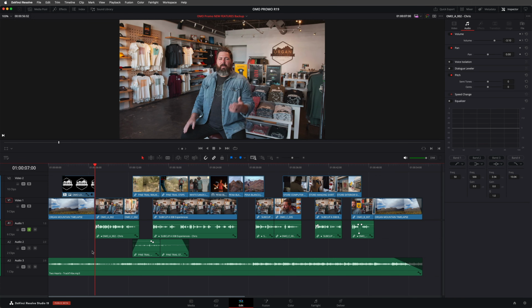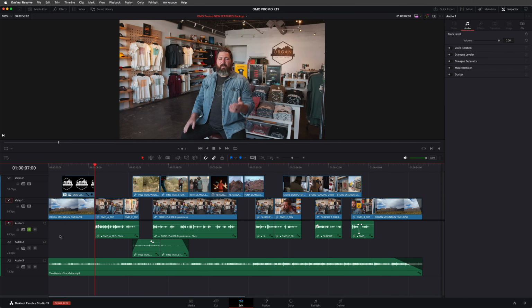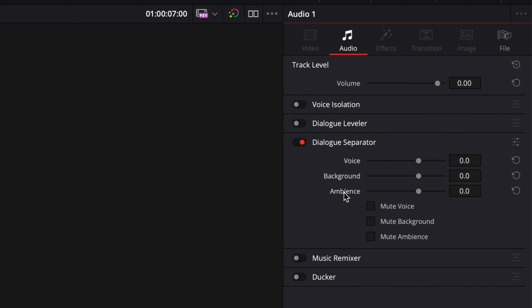In the edit page, you can access these track effects in the inspector by clicking the specific track header in the timeline. The dialog separator has controls for voice, background and ambience, allowing you to reduce or mute either element.